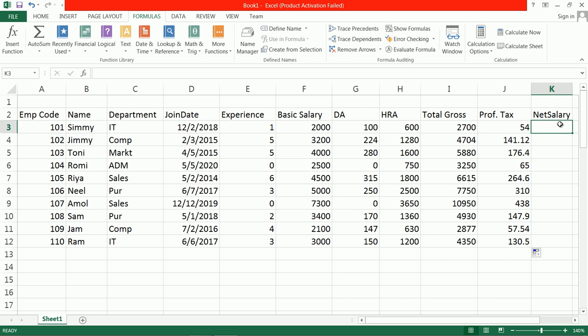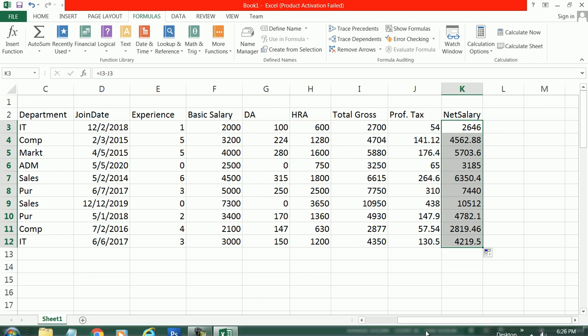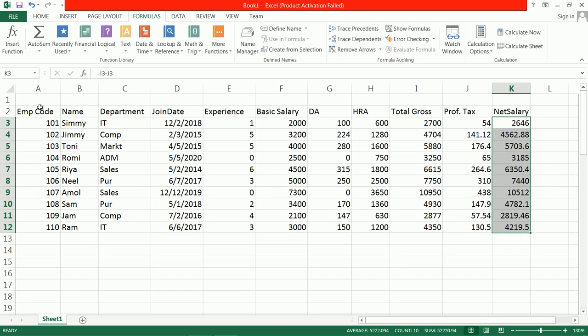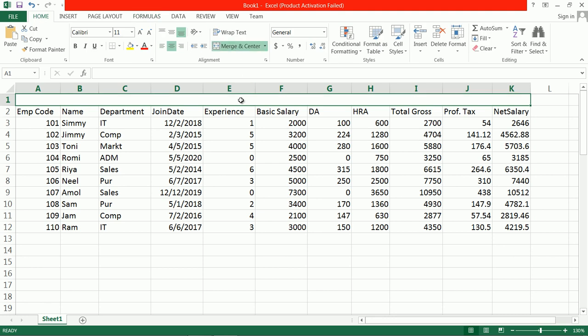Okay, now the net salary. Net salary is simple: total gross minus proportional tax. Total gross is in I3 minus proportional tax in J3. Here is net salary. Okay, let us zoom out. Here you can give the heading, go to Merge and Center. Payslip of employee. Okay, let us bold it.